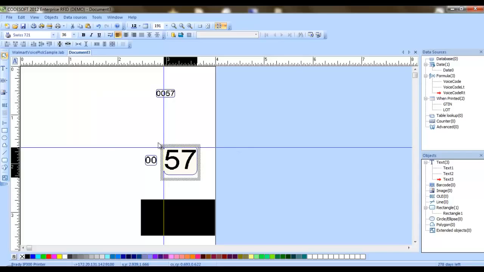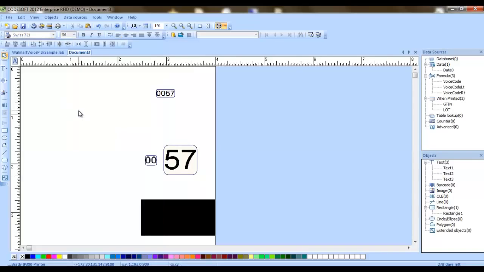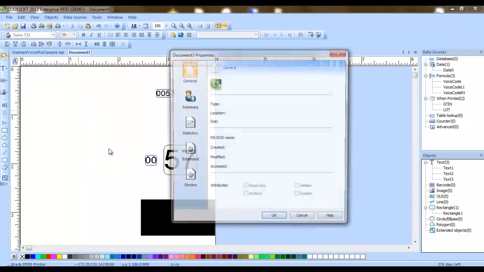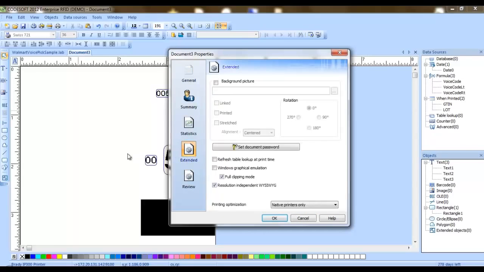So what I do need to do, if that doesn't work for you, or if you don't have that option, which is more often the case, is right-click on your label and go to Document Properties. If you have a specific name for your label, it will be whatever the label's name is, and then Properties. When you go into that, there is an Extended option here. Under Extended, there's an option that says Windows Graphical Emulation.